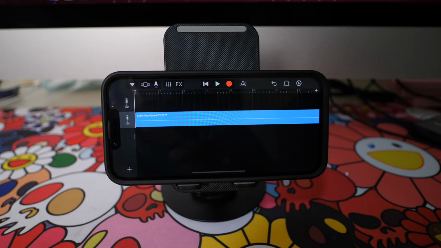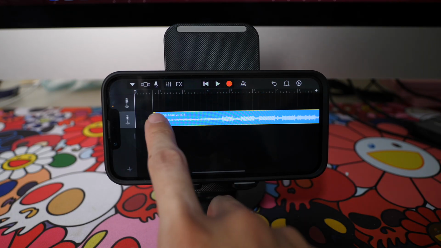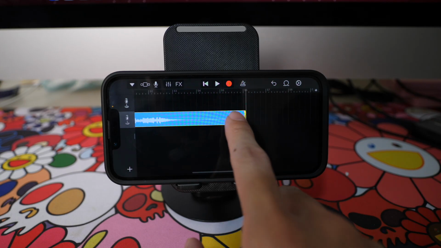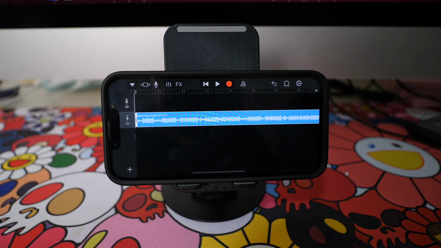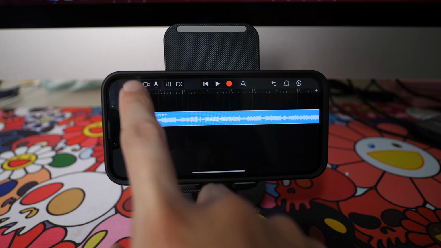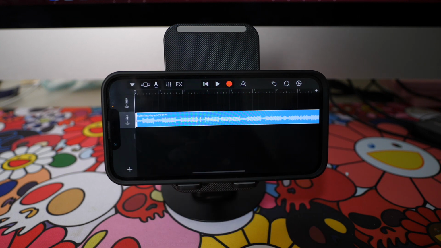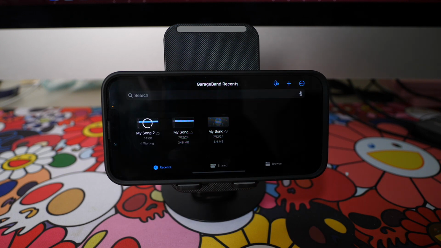And here you can drop the song onto the page. Here you can edit and trim specific parts of the song that you want to use for your ringtone. Once you're done, tap on the arrow down icon on the top left, then tap on My Songs. Here you can see the newly created song on the left.